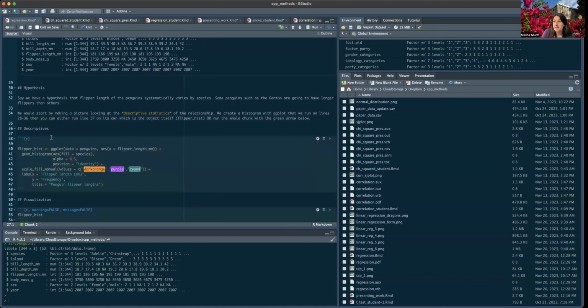Okay, so we're going to have a hypothesis that we know can be tested within the regression setting. So we want a directional hypothesis, and we also want to be able to have full flexibility of the kinds of variables that we can use. Our outcome needs to be interval ratio, but we have a lot of flexibility in terms of the kinds of inputs that we can have as independent variables. So say we have a hypothesis that flipper length of the penguin systematically varies by species. Then some penguins, maybe such as the Gentoo, are going to have larger flippers than others. So flipper length is our DV, and then our IV is going to be species.